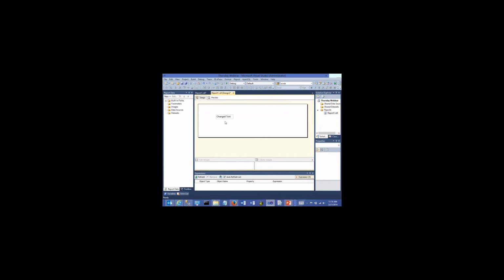You can see it actually changed the report definition. So I'm going to close this. And now we're back to our blank report. Okay, so you have a report. The first thing you need in a report, obviously, is data.